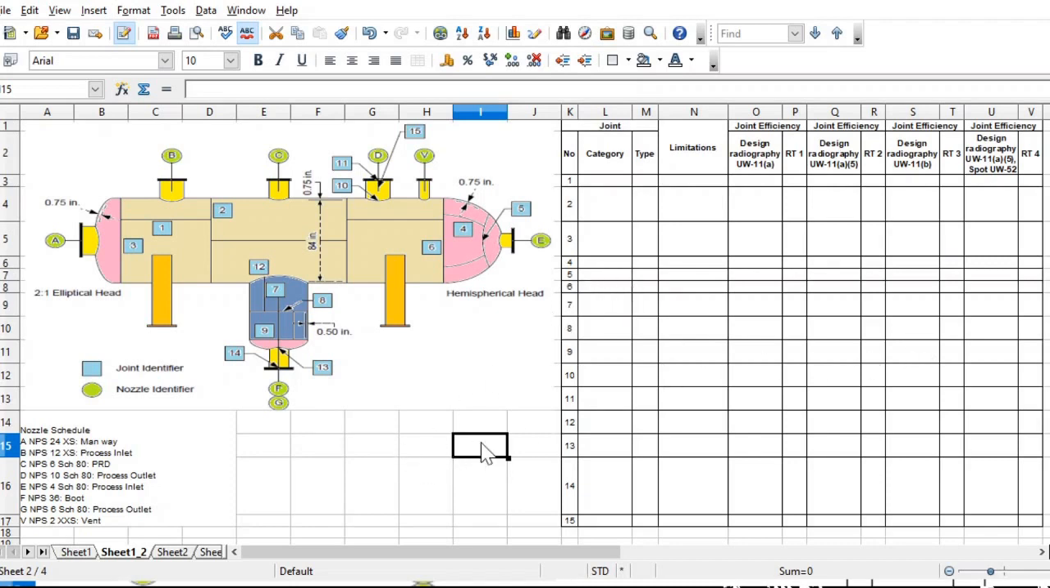Next, we find category B, or circumferential joint. The joints included in category B are joint number 2, number 3, number 8, and number 9. We have to be careful. Number 6 is included in category A because it joins a circumferential joint between shell to hemispherical head.